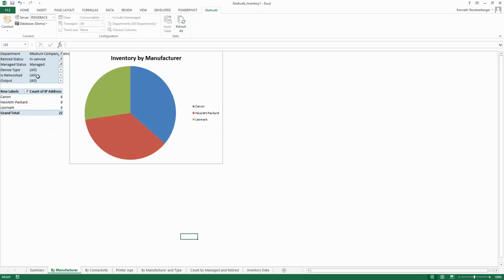We can add other filters. Maybe we only want to see how many multifunction devices are in the Detroit department, and we can see that there are 12. Okay, we can also filter to show local or network printers. If we want to just see color or black and white, we can do that.